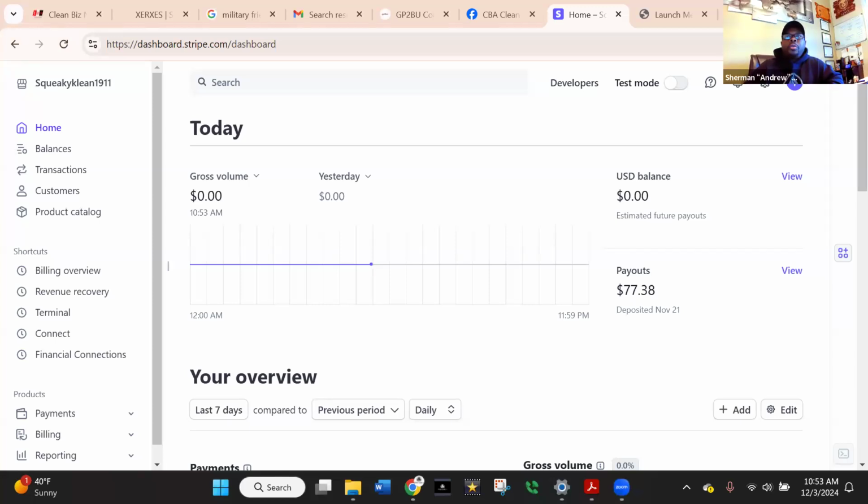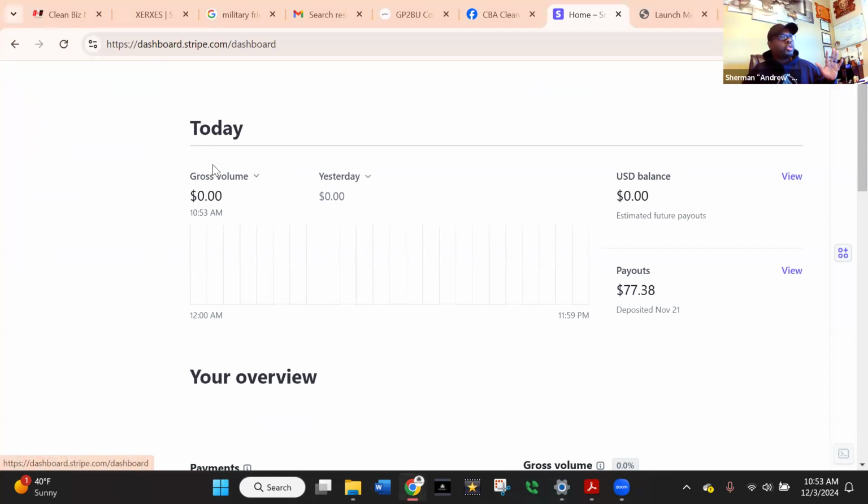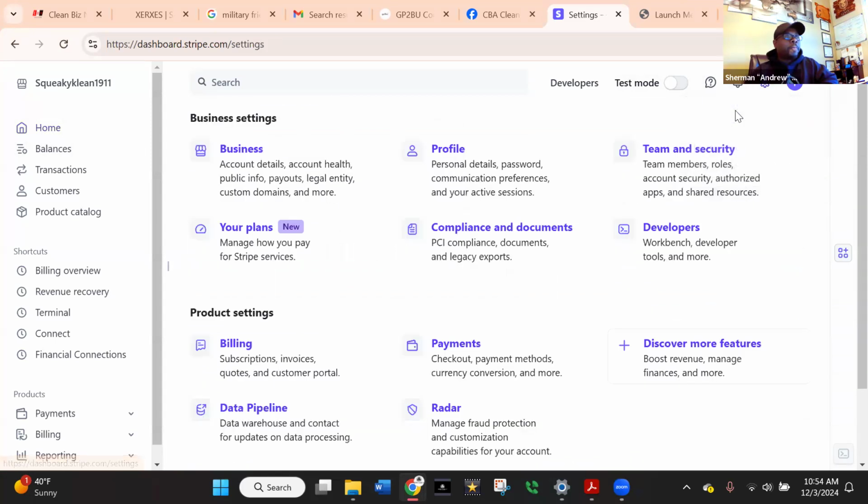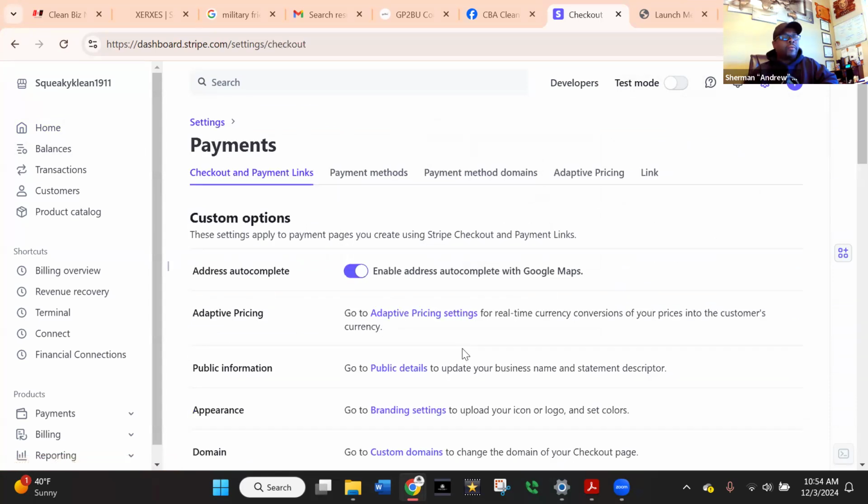Okay, first you're going to be in your home. This is your Stripe account, or my Stripe account, right? Once you do that, you go all the way over to the settings. We'll click on the settings, and make sure my screen is sharing. Here, you scroll down to where it says payments. Click payments. Now, for all this to work, you have to have your Stripe connected to the CRM in order for these to sync together. Once you go to settings and payments, you click payment methods over here.